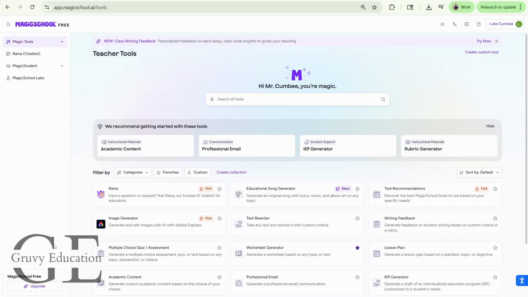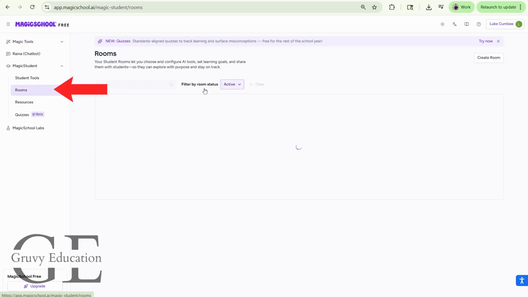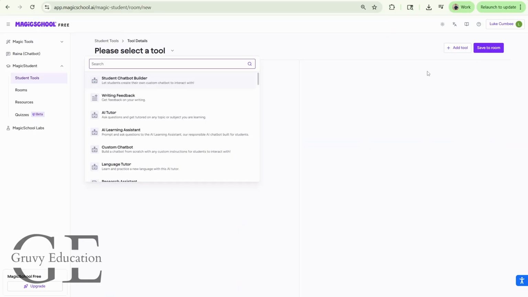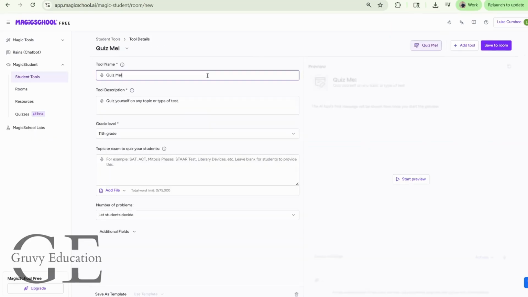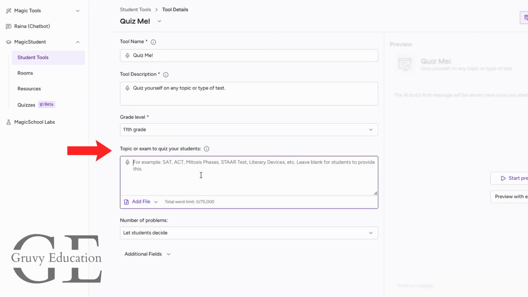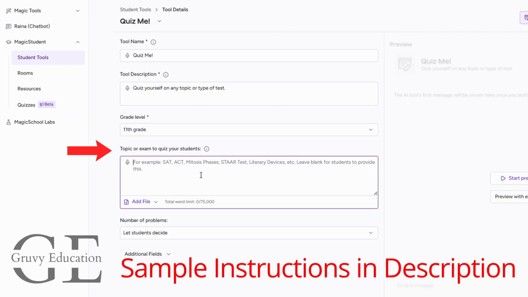But for today's tool, you can find it under Magic Students, right where it says Rooms. Click into Rooms. In the top right-hand corner, click Create Room. Then select Quiz Me. And once you're in Quiz Me, you want to fill out that form, paying close attention to the topic or exam to quiz your students. That is the section where you provide the instructions for how you want this tool to work with your students. And underneath that, where it says Add File, that is where you're going to provide all of the materials that you want the AI to know about when it is catching your students up.